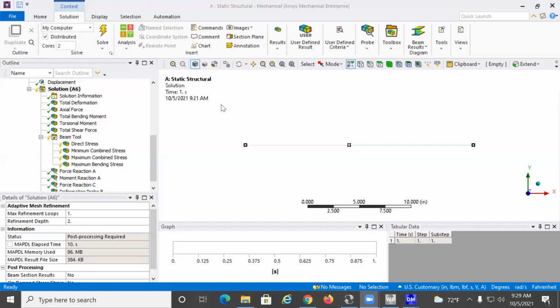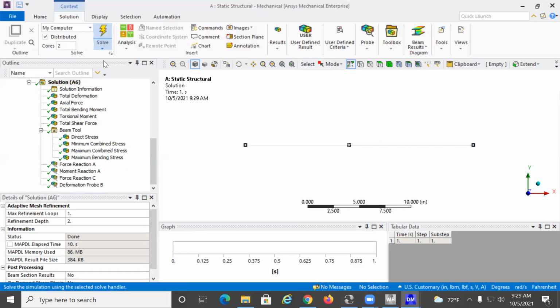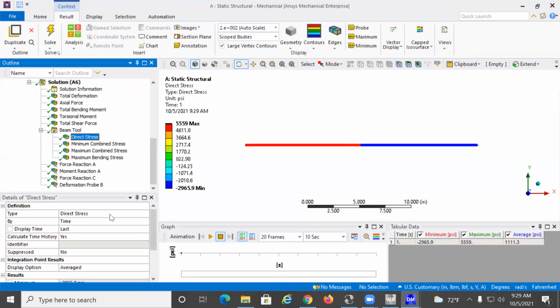Is anyone still writing? So I go back to ANSYS Workbench. And when we solve for these stresses, a quick solve here, the one we want to look at for this problem is the direct stress. And you can see again, I have in red 5,559 PSI. In blue, I have minus 2,965.9, which is compression. So these are the stresses in AB and in BC.